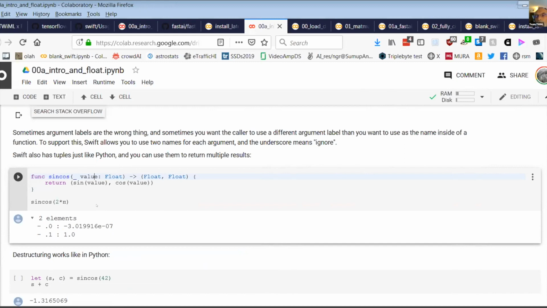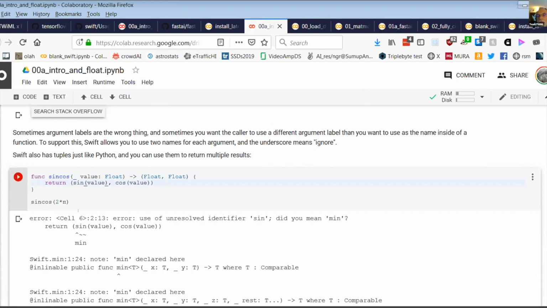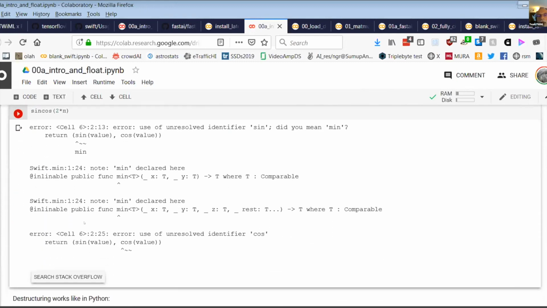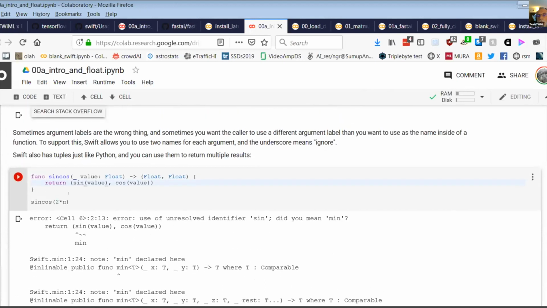I'm not sure what this underscore is. And then the output is going to be a tuple of floats. So the idea is that the first one will be sine of the value, the second one will be cosine of the value, and here's how that function is defined. It probably doesn't like it because it doesn't have access to cosine.